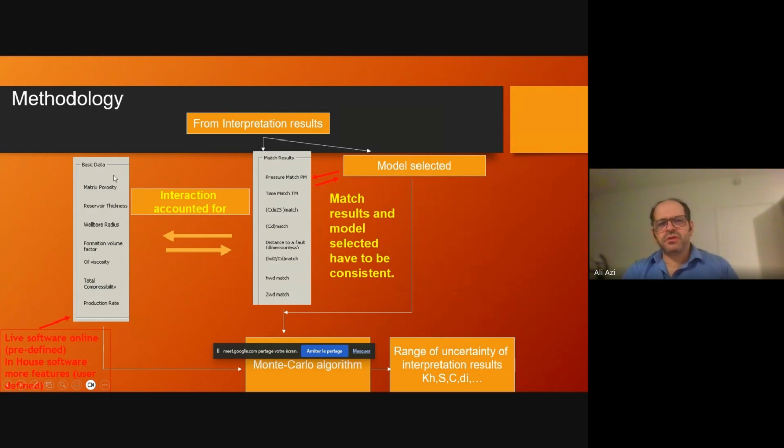The interaction between the basic data and the pressure match you don't have to deal with; they are accounted for. But when you use our in-house software, we have to make sure that the match parameters and the model selected are the same. So something to be careful about. It's less problematic in the live one because it's already pre-handled. Then we run the Monte Carlo algorithm, which produces all the probability density functions on the results, and we can extract the uncertainty range on KH, on skin, on wellbore storage, distance to a fault, or radius of investigation.